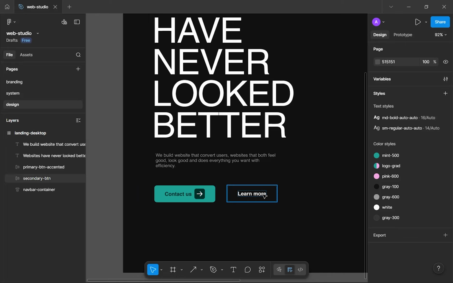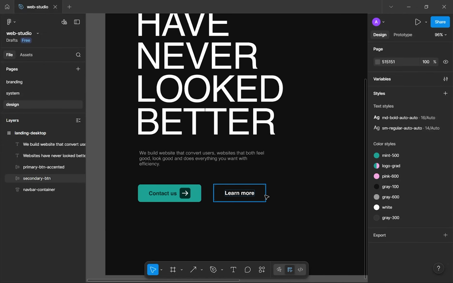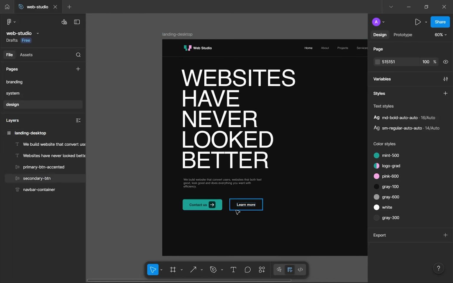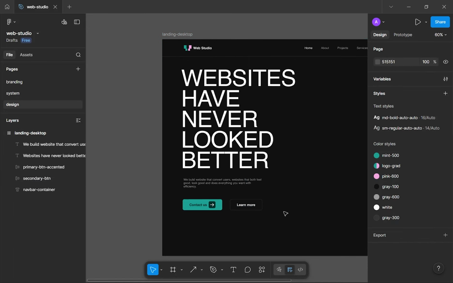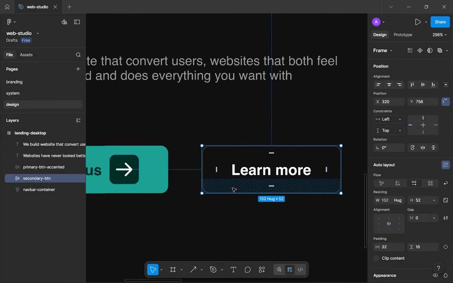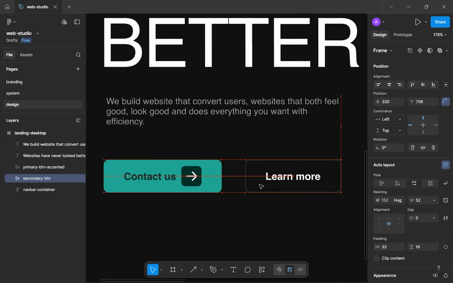This will link to something like an explainer video or a blog about the company or just additional information from somewhere. But it should be here to give the user a way of quickly visiting a source of information. Now I'm going to give this a 52 height. The reason I'm doing this is for these two to have the same height, so they should be proportional.